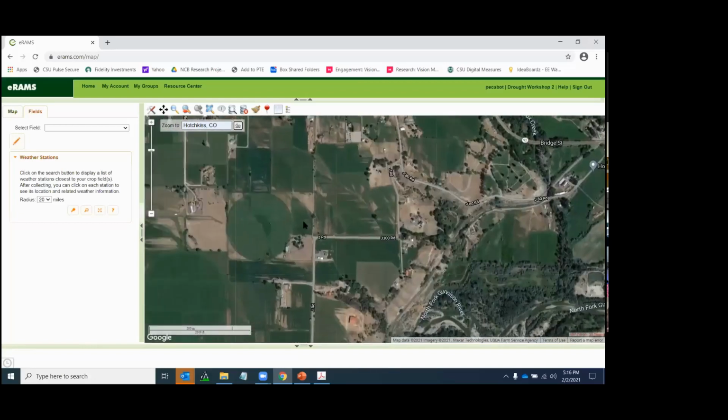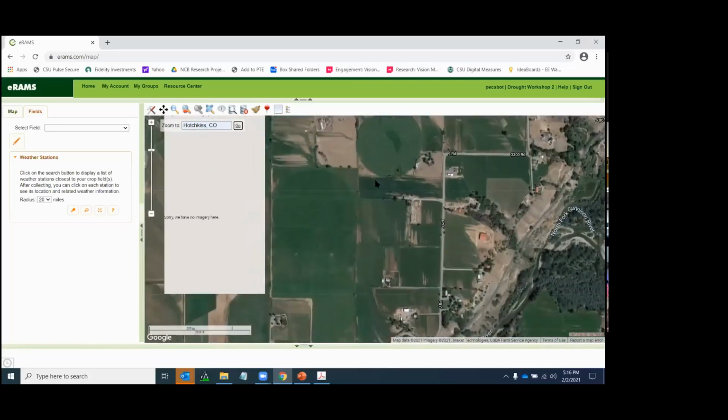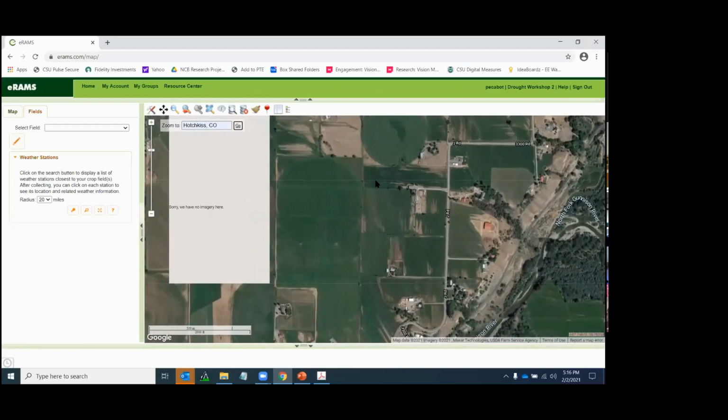So let's just say you're interested in the management of any given field, and the steps are really quite easy. We take this option here where you can draw a circle or draw a polygon. I'll draw a polygon just to make things a little easier. And we're going to have to get rid of this.